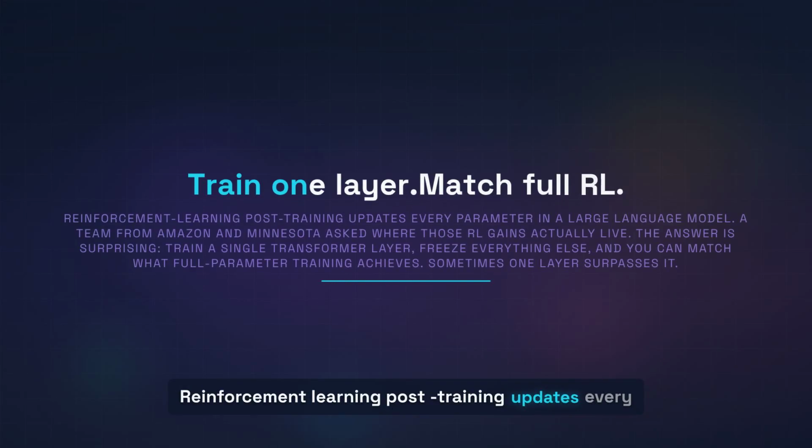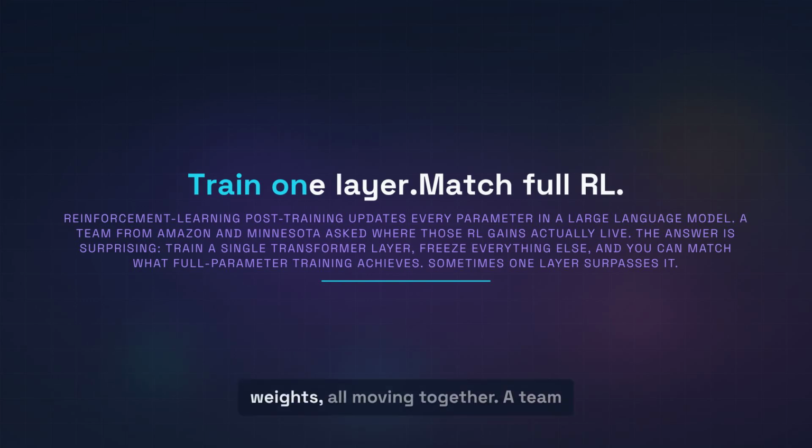Reinforcement learning post-training updates every parameter in a large language model. Every layer, every head, millions of weights, all moving together. A team from Amazon and Minnesota asked a sharp question. Where, exactly, do those RL gains actually live? Are they smeared across the whole network or concentrated in a few layers?